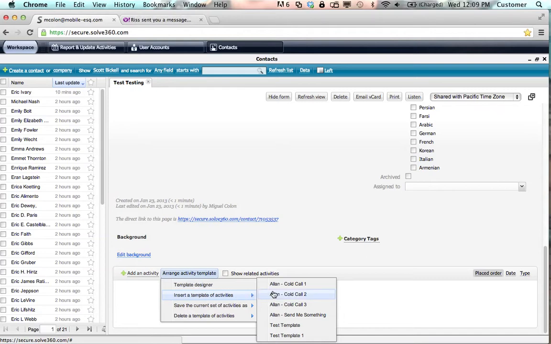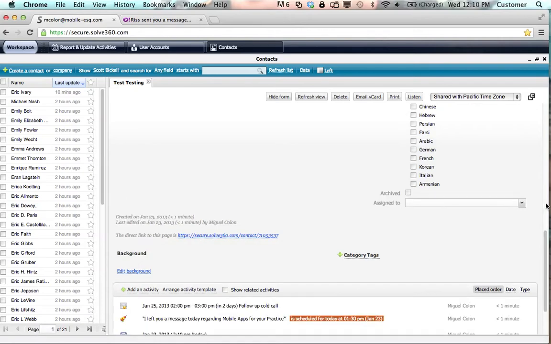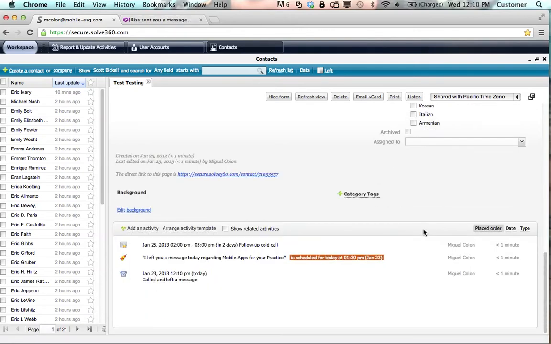So in this one, for cold call 1, I can just click on Alan. What that does is it will automatically record all 3 actions: the voicemail that I just left, the email that is going to be sent, and then the follow-up appointment. So within less than a minute, I can go ahead and set up all 3 of these events and move forward to the next prospect.